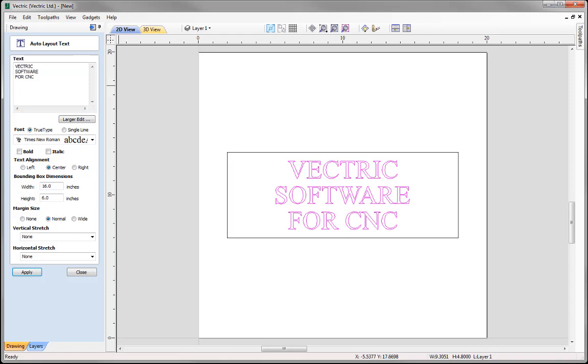Just go with the settings that we have here, and then once we press apply, we can see that the software has fitted the text specified in our text box as best as it can to the box that we had selected before we came into this form.